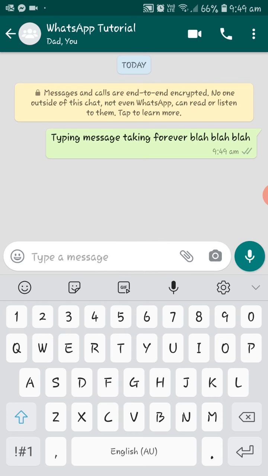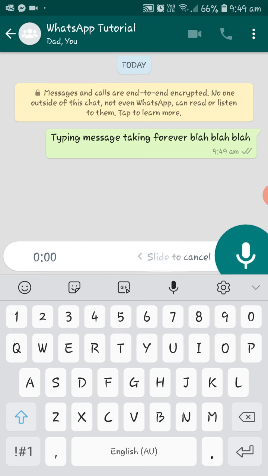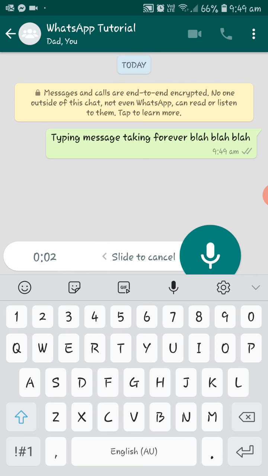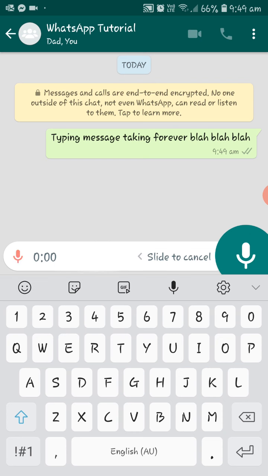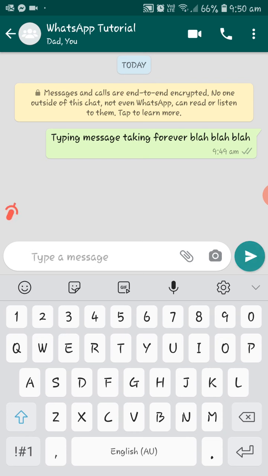Now it's not working for me because of my screen recording software, but it will work for you. The other options are that you can slide to the left like this to cancel your recording, or swipe up and it'll lock it, so you don't have to hold it if you want to send a really long one, but I definitely don't recommend sending really long ones. You've got to think about it similar to a two-way. Anyway, so you can send that.